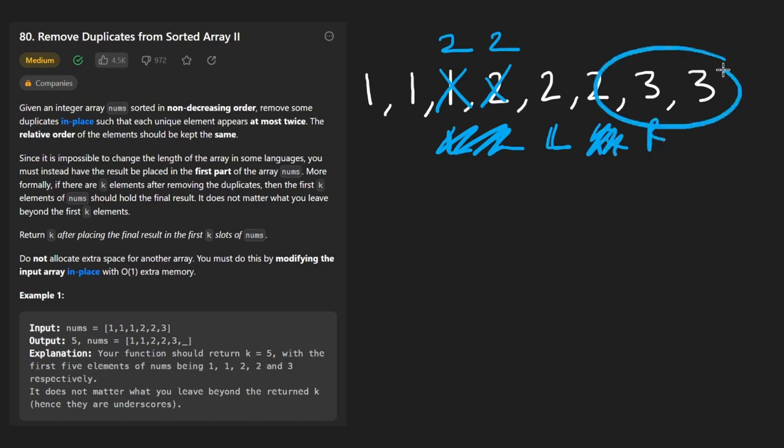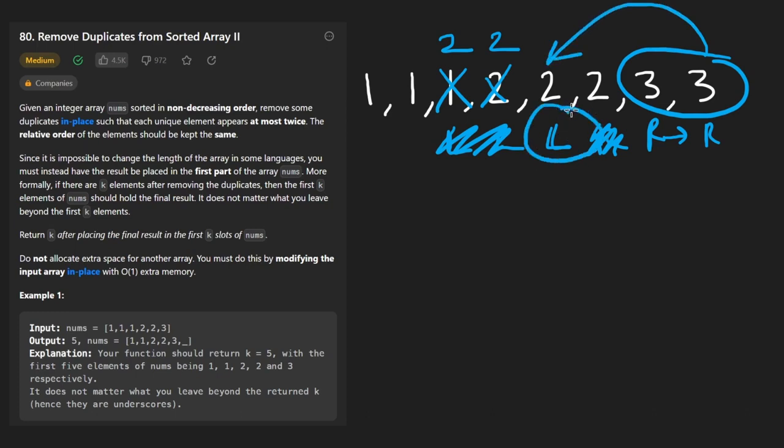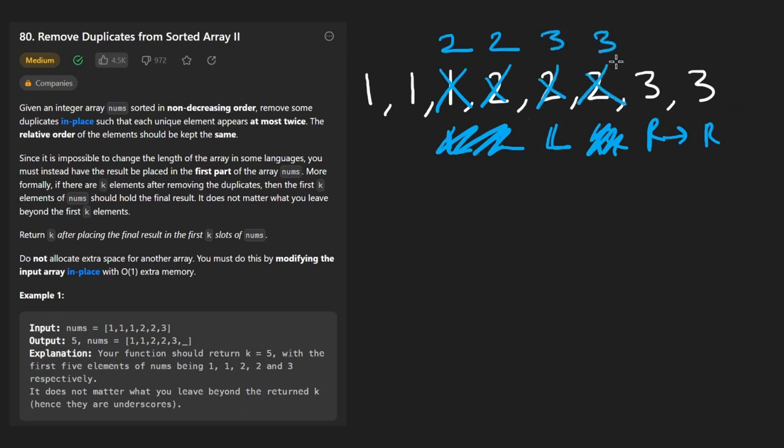And now we do the same thing here. There's 2 of these. We're going to count them. Our right pointer is going to end over here. Yes, we have 2 of them. And we're going to start pushing both of these at the point where our left pointer starts. So we would put the 3 here and then put another 3 over here. And then our left pointer would be over here by the end of it.